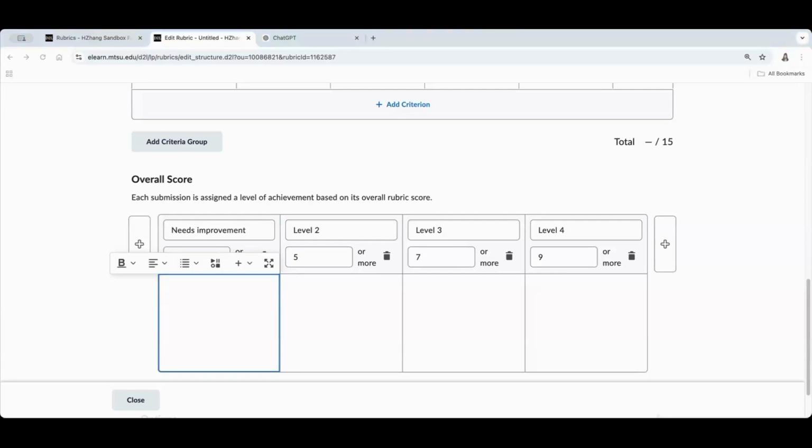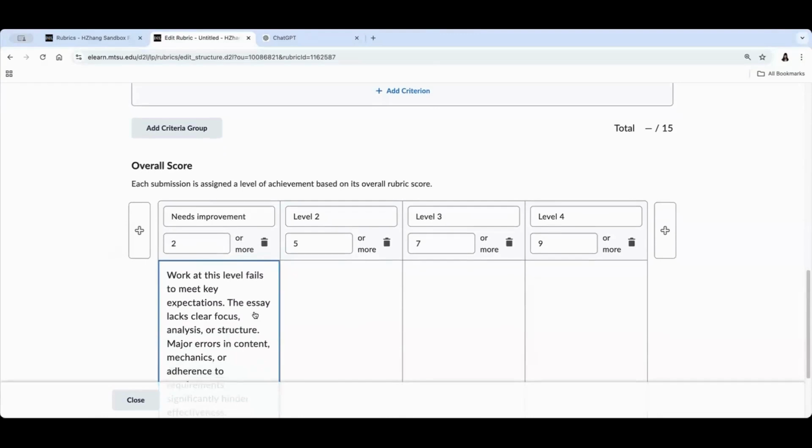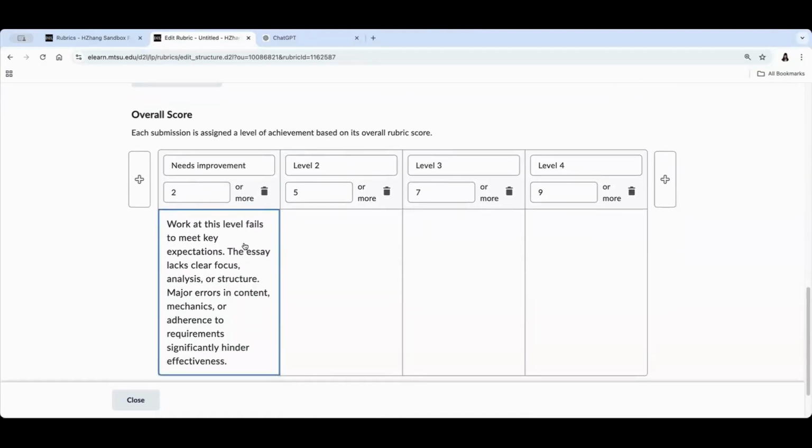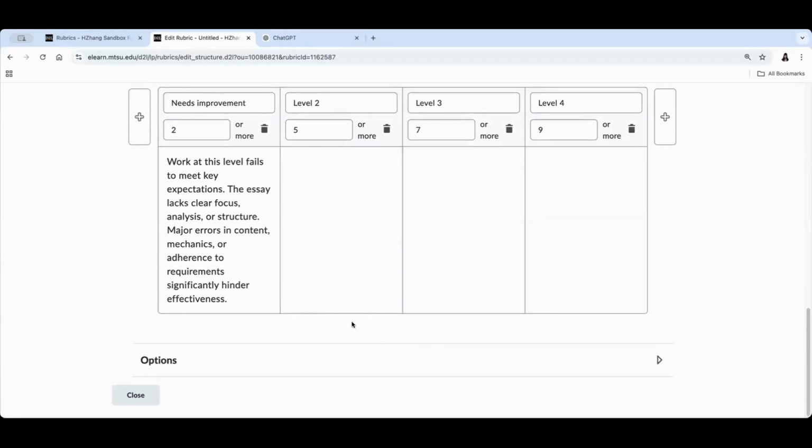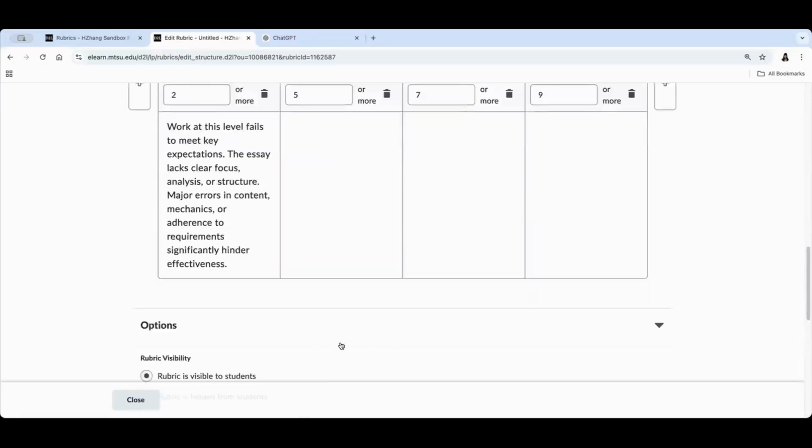So here is going to be what I put here. It means that, if you have a 2, you fail at this level, fails to meet key expectations, right? There's a lot of areas for growth. Okay, and then let's go down to options.